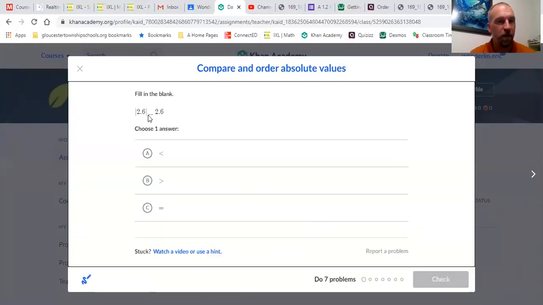So you have a blank here. And you have to fill in the blank with either a less than, a greater than, or an equal to sign, comparing these 2 numbers.